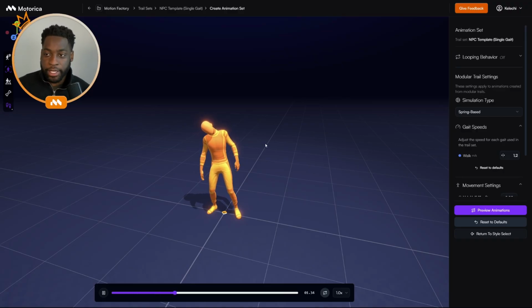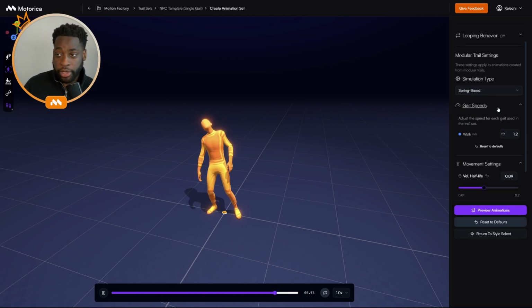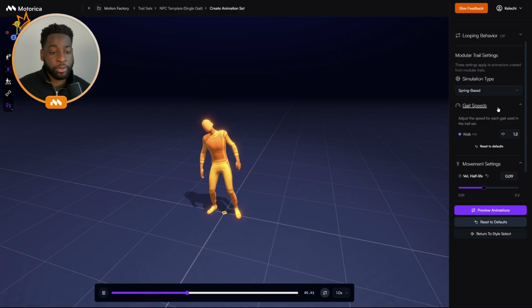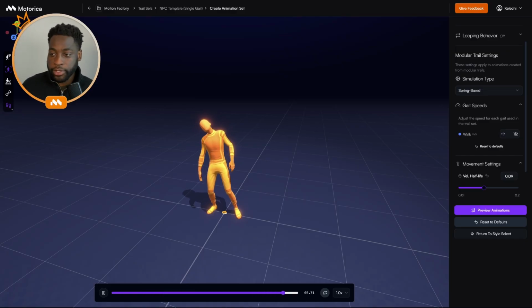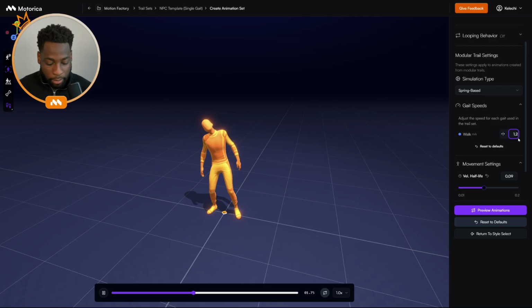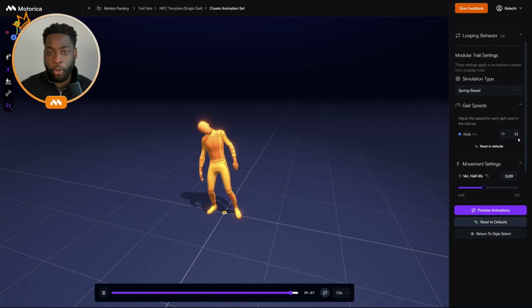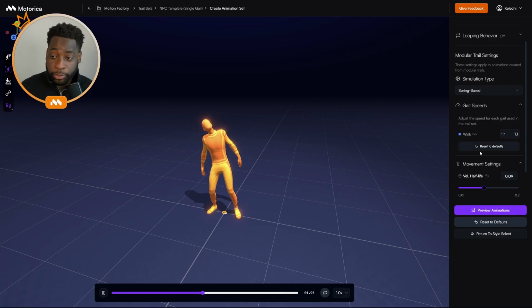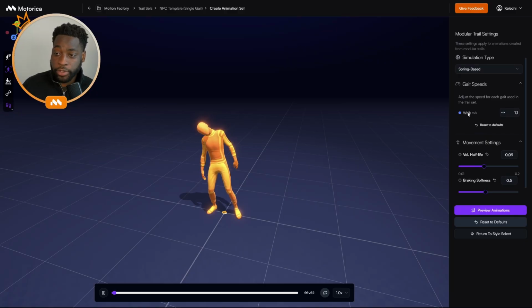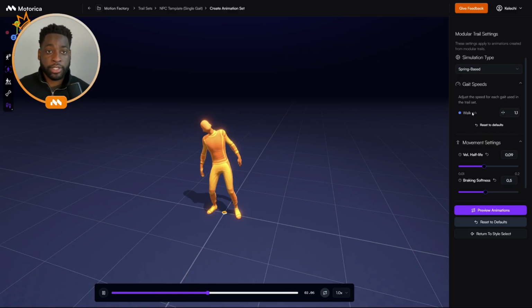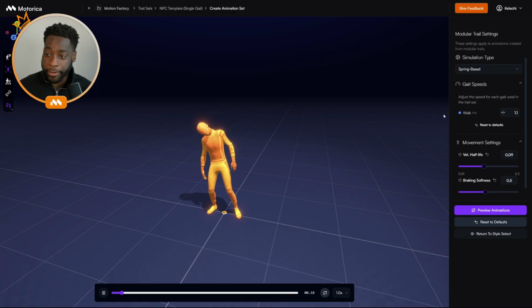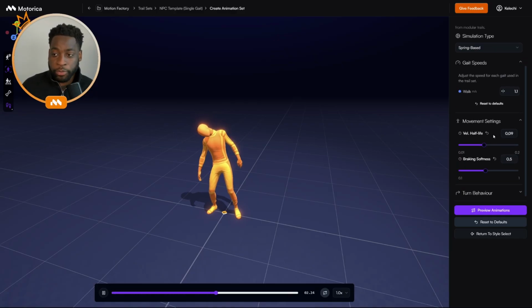And this step is very important, because this is where we set the movement settings and other behaviors that are going to line up with how our character actually moves in game. So the first thing is the speed. Now for a zombie, I might want a bit of a lower speed. So let's go for a 1.1 meters per second walk speed. And note that there's only one speed here because we chose the single gait template there. Next are the movement settings.